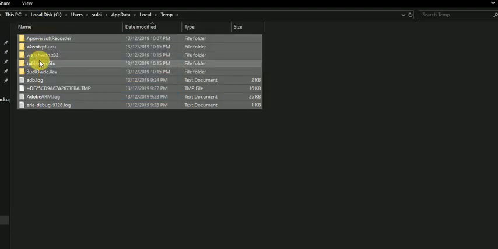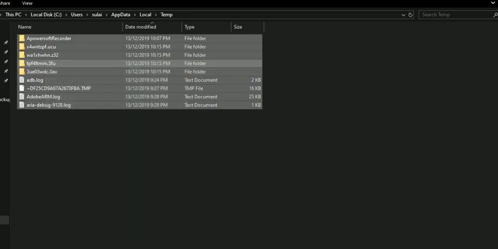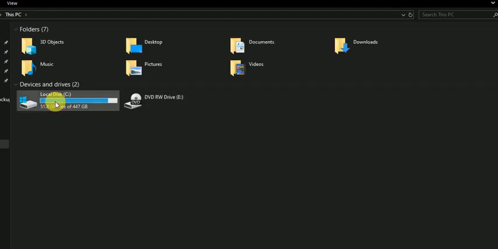Yep. And I can go back to my PC now and see, from 2 gig before, I have about 51 gig back.